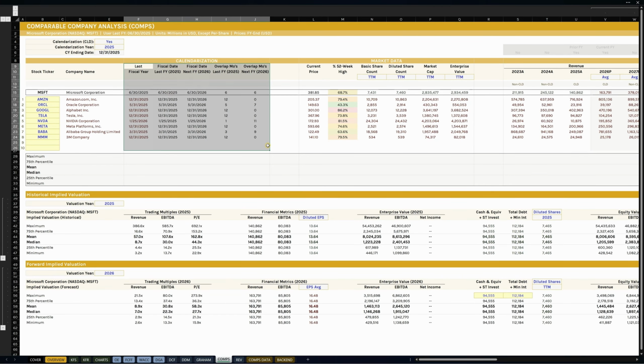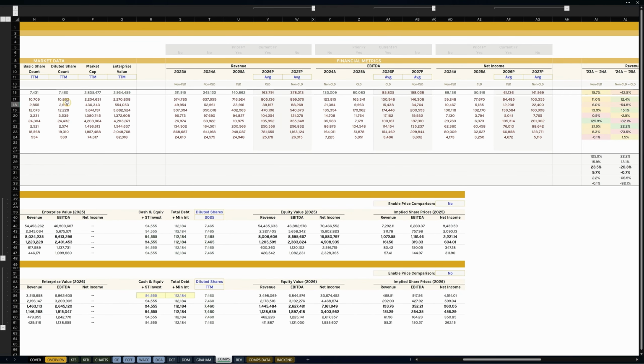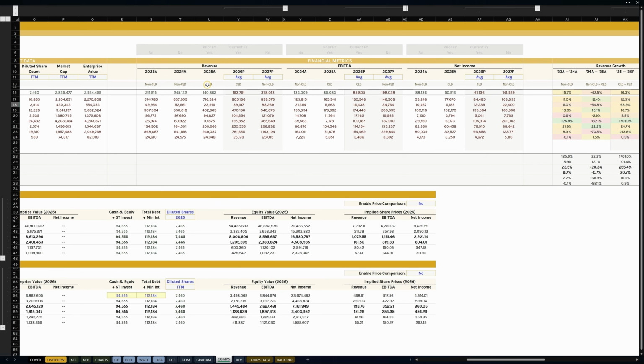So here's where that data and the math is being done, and it's also being applied across all of these other columns and the calculations. And you can see the years that are being calendarized by this label here in row 13.